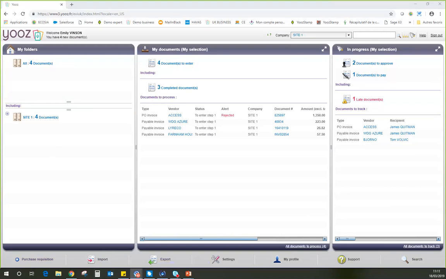I can do this manually. So click on this export button. Yooz is going to generate a file with all the coding of the invoices that has been done in Yooz, a file that I can take and import into my finance system. I can also automate. I could tell Yooz every night or every hour or every time a document has been processed, I want to export it back to my finance system. Yooz is going to generate the file that can be dropped onto your system or straight onto your finance system.